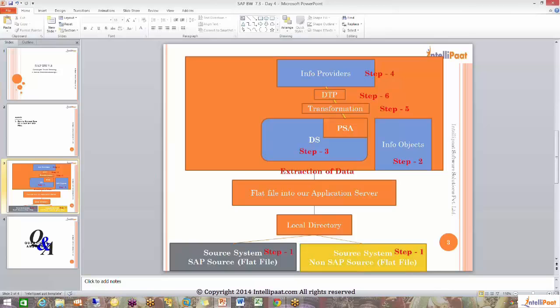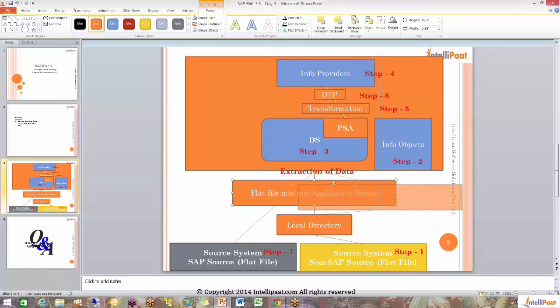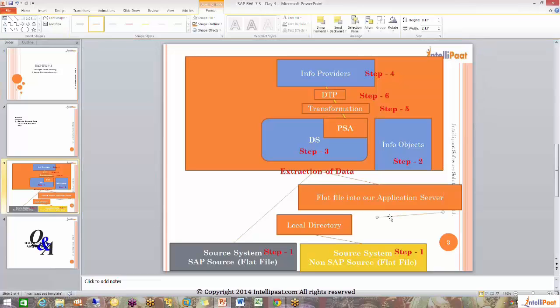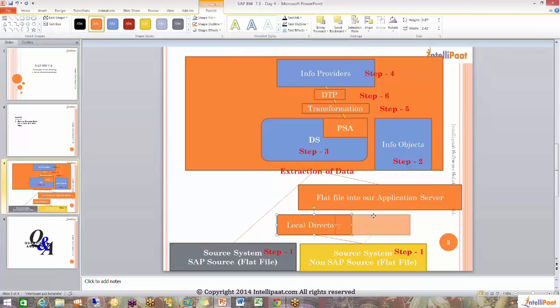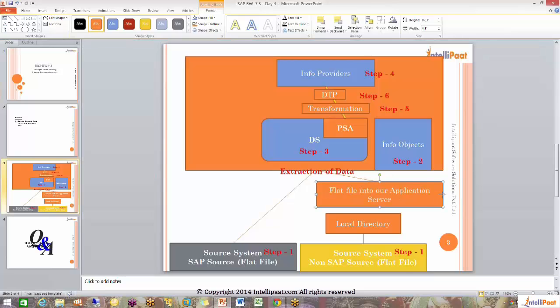All right. So we are going to consider the source system, which is going to be a non-SAP source, a flat file, to the local directory, and to the application server. In this case I have to set this one aside, because this is totally dedicated to my non-SAP sources. All right, so the application server: these all things come across when we are working with non-SAP sources, not SAP sources.